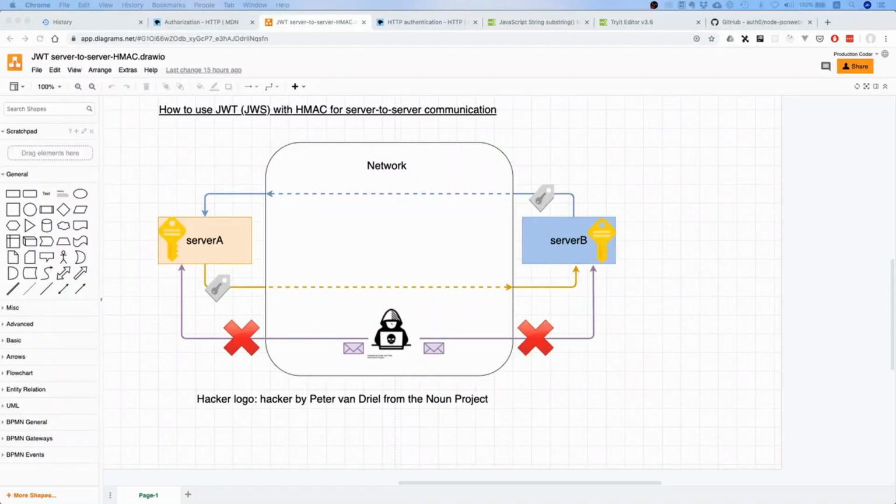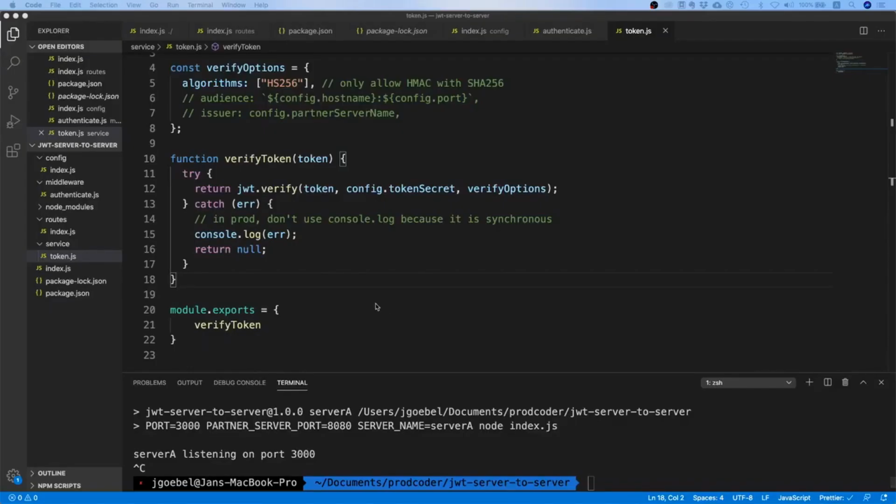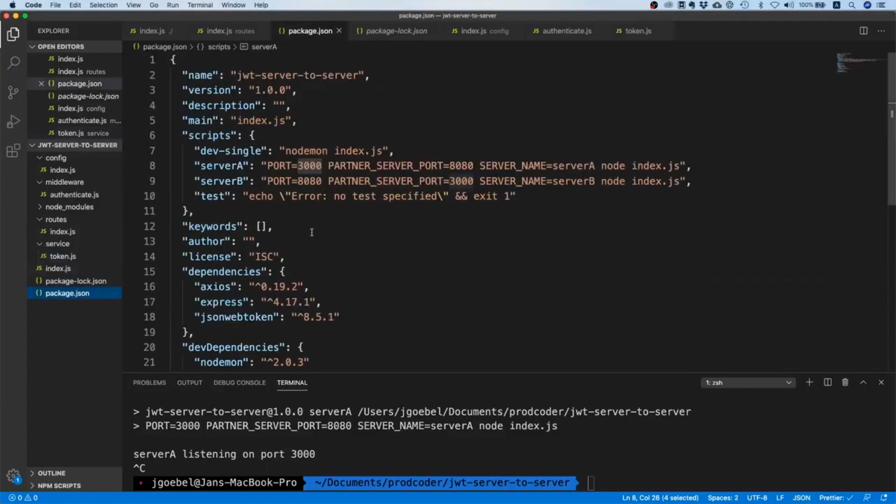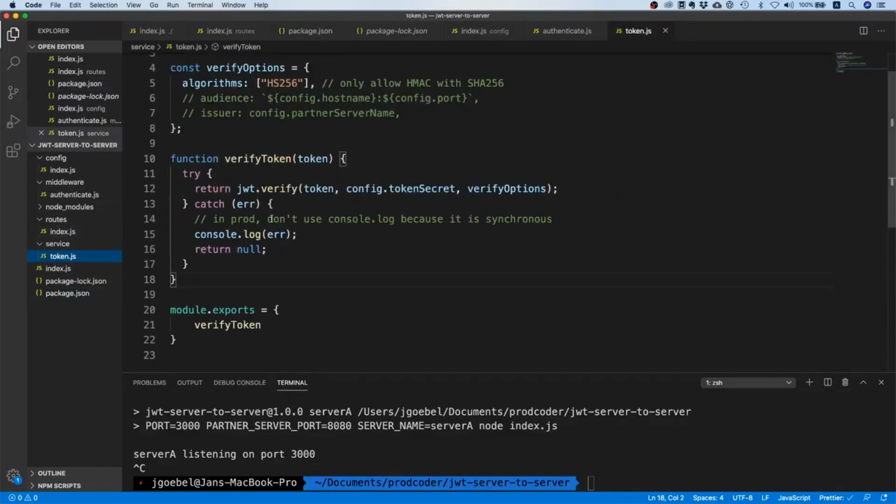Welcome to this video, and today we're going to continue working on our server-to-server JWT communication with the HMAC signature. In the last video, we already did some groundwork, some setup. We added these scripts, and there's one more thing that we need to do. We need to implement a function which allows us to create a token.